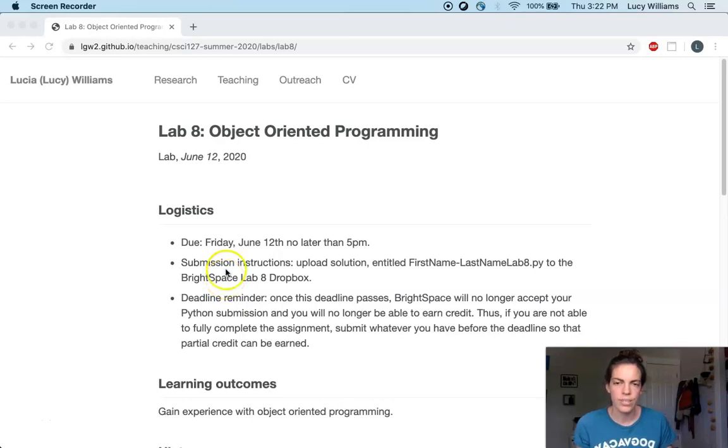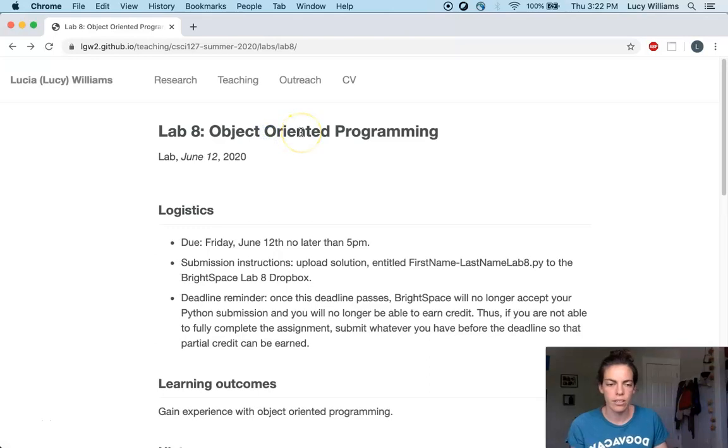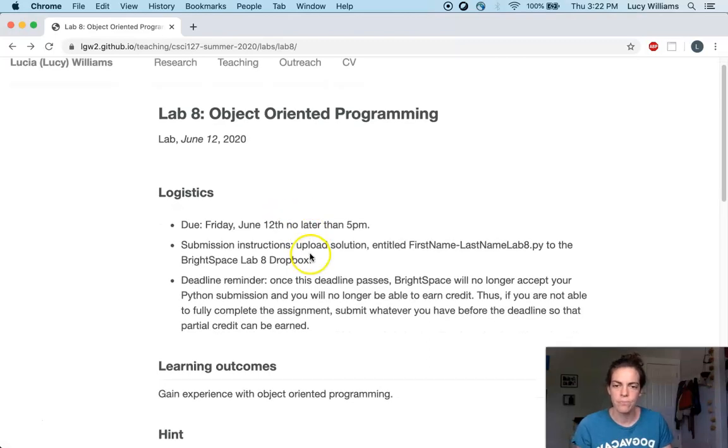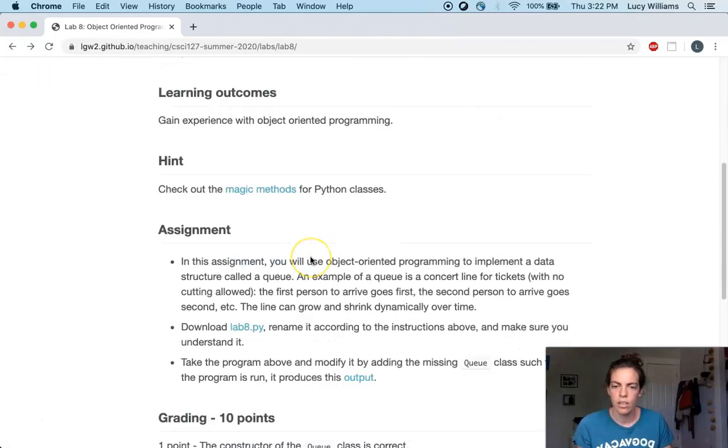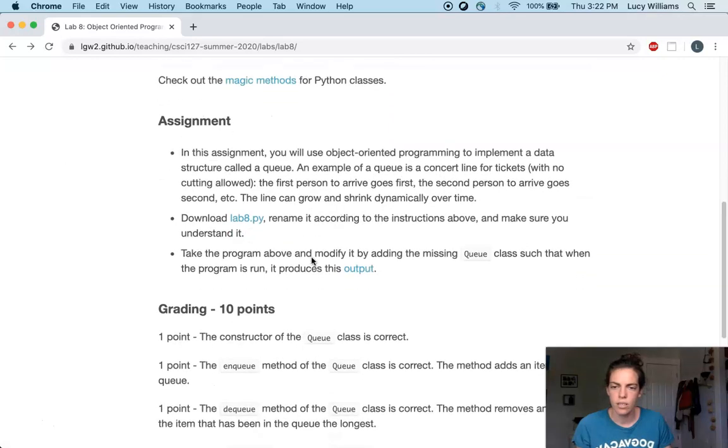Hi everyone, in this video I'm going to give an introduction to Lab 8, which is another object-oriented programming lab, this time focusing on using the magic methods. In this assignment we're going to implement a queue, which is an important data structure in programming.